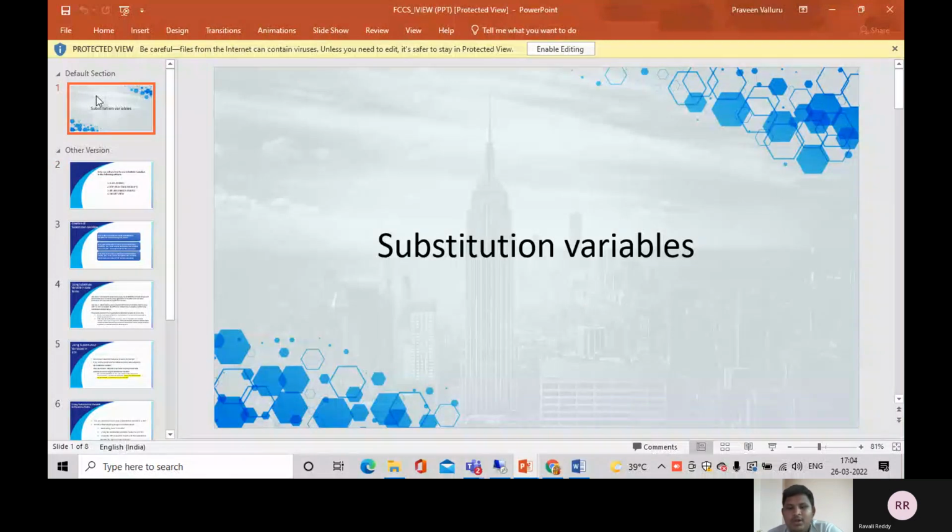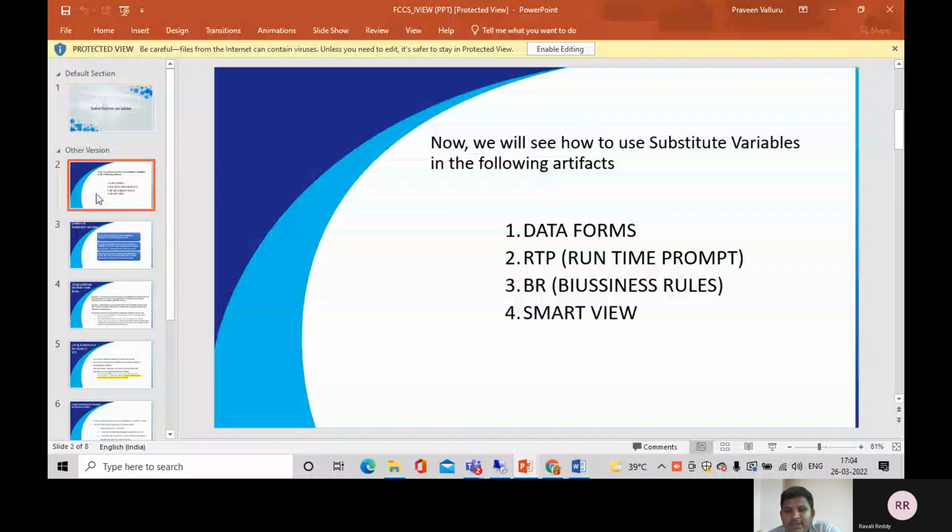A substitution variable acts as a global placeholder for information that changes regularly. For example, you could set the current month in a substitution variable. You can change the month value, and you do not need to manually change the month values in forms and report scripts. And coming to the second slide, now we will see how to use the substitution variable in the following artifacts.